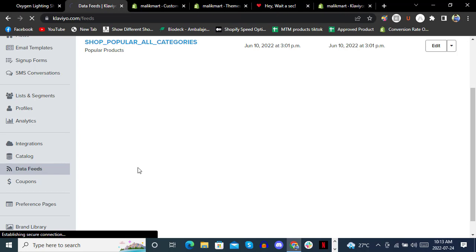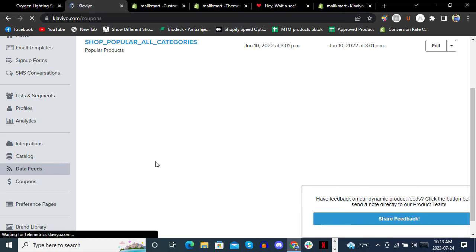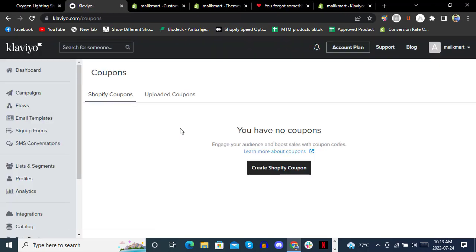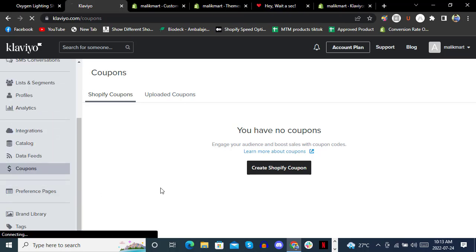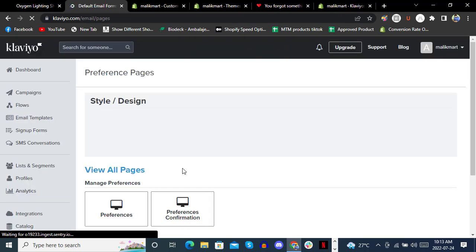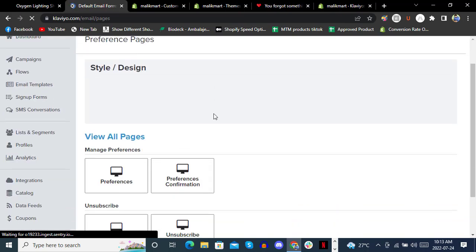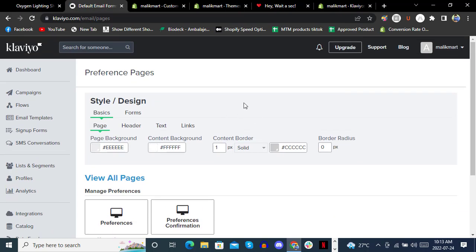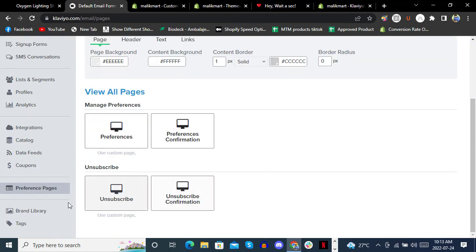And then you have coupons. You can create custom coupons, you can create unique coupons and discounts, and you can also integrate your coupons directly from Shopify, or you can create coupons here and they will also be created in your Shopify store. And then you have the preferences page. In here you see you can do these settings regarding colors and everything.